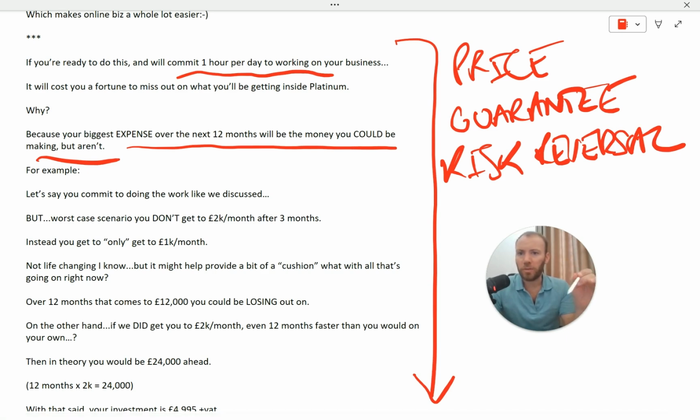So it's saying your biggest expense over the next 12 months will be the money you could be making, but you're not. Again, we need to position this as what they are missing out on, rather than the money it's going to cost them now to join the program. And it often helps if you break down the numbers for them.